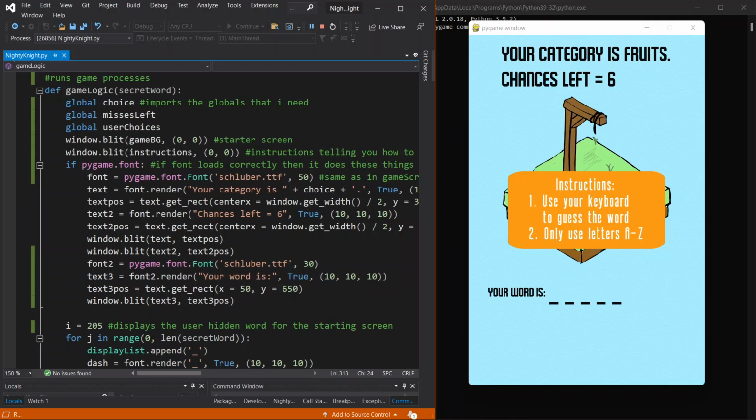I have one more down at the bottom, just your word is, and then I'll get to when we put the dashes on the screen. But this is all an initial load screen, so really this is just going to show up one time at the beginning of the game, and then I have my other game screen that starts running once you start making choices.